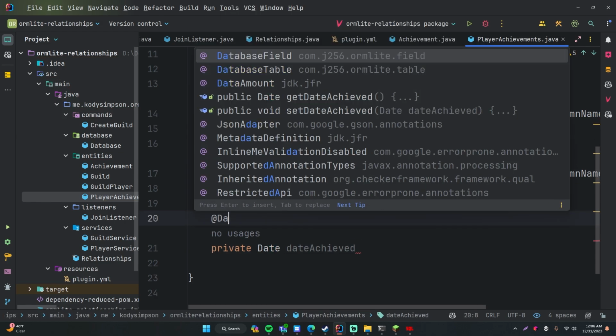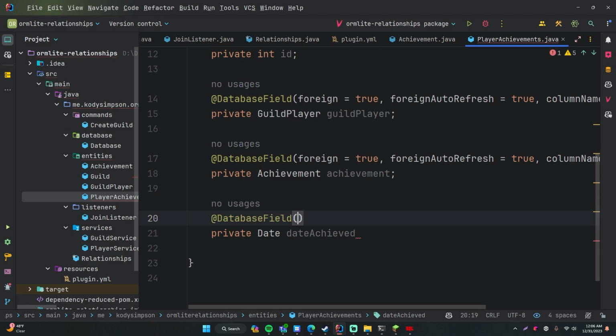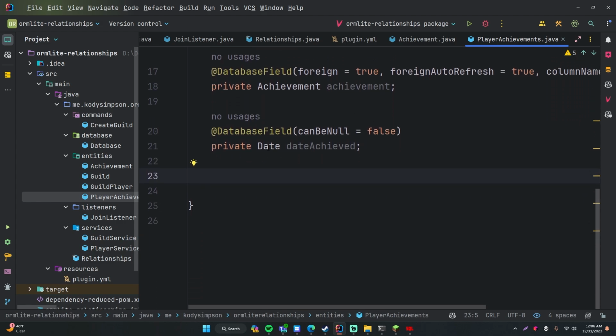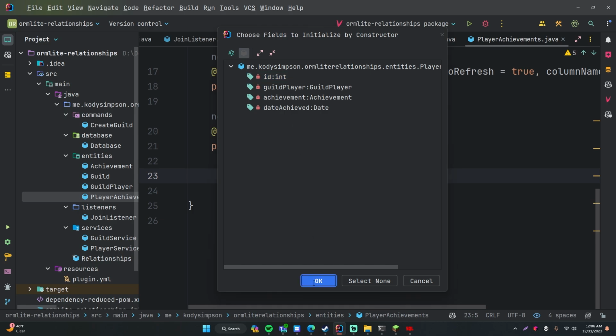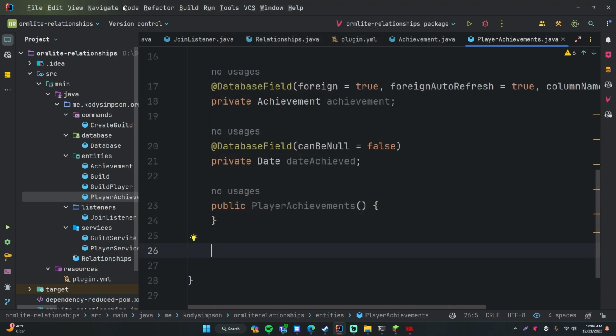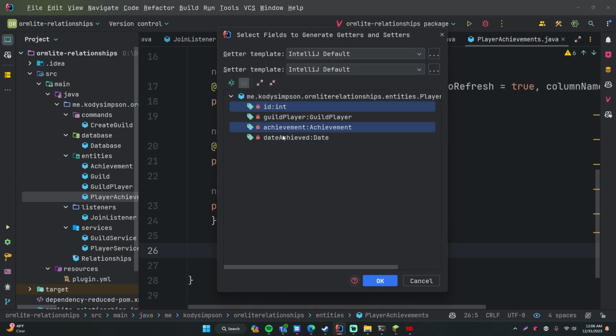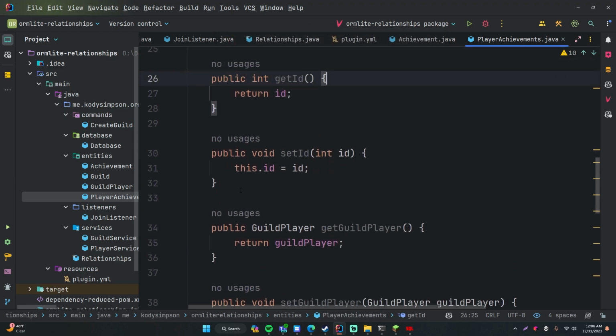There we go. So database field can be null. That's going to be false because we can assume that every single time that a new entry into this join table is established, that's when the achievement is actually achieved. So it would make sense for this to never be null because it was achieved at that point, right? So we want to set it. And so now we need to make sure that we have our no-args constructor. And then also we need our getters and setters, just like always. And we can remove the set ID.